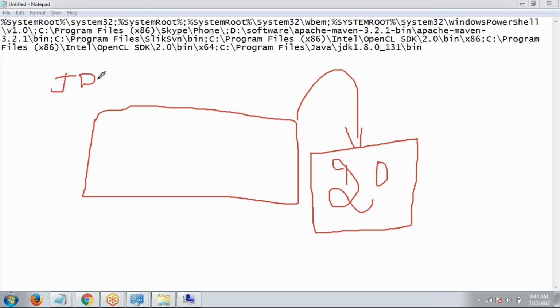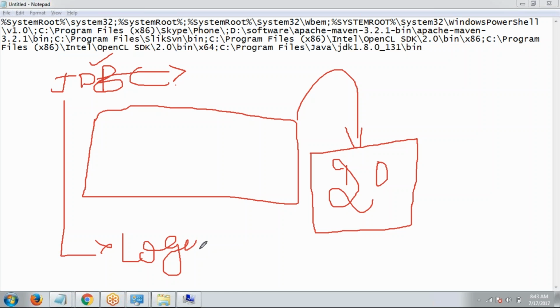Selenium has nothing to do with connection to the JDBC. For example, this is one of the things, JDBC. And apart from this, there might be something like a logging mechanism. What is logging and all, you might not understand right now. Logging has nothing to do with your Selenium, but they might ask you in the interview.